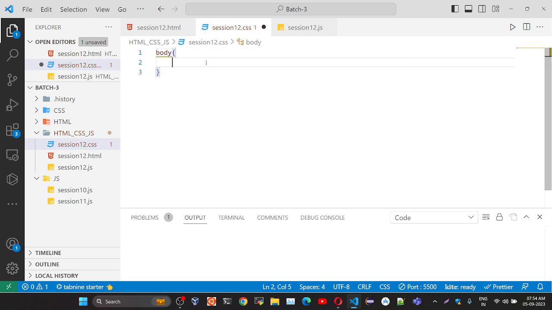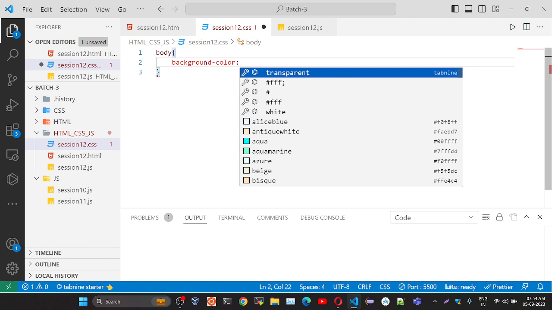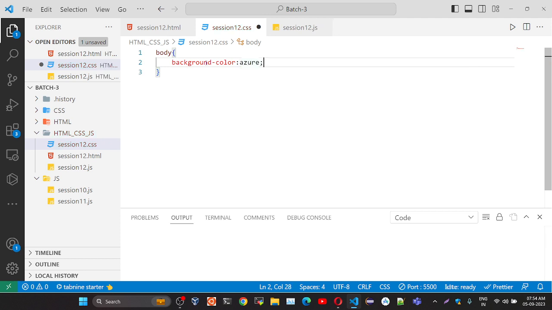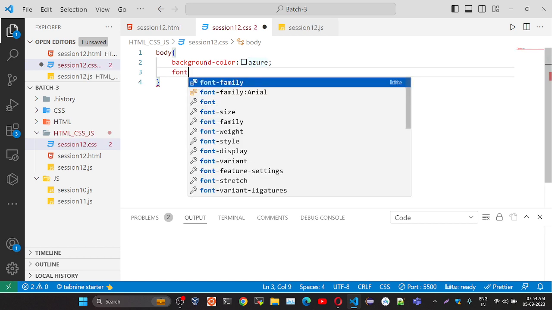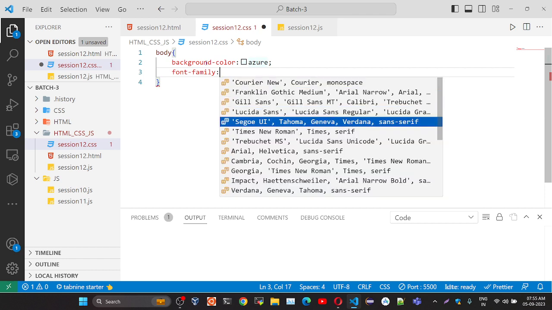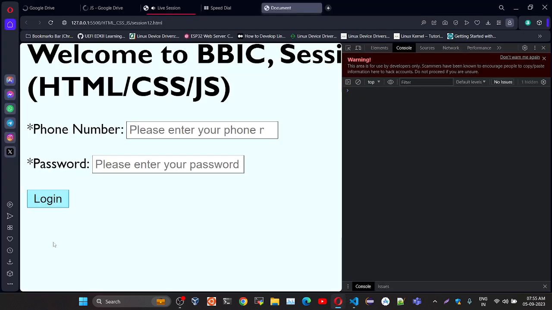I'll give background color light, okay, font family I will give, and the font family will be sans. Okay, now you can see a little bit it was changed.